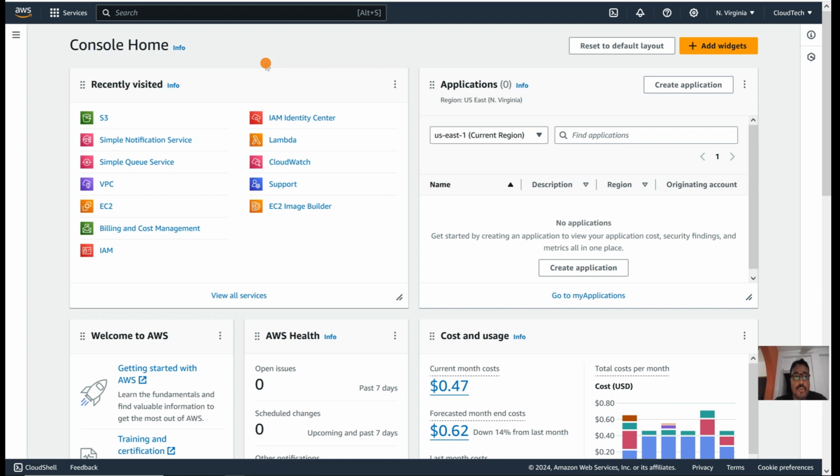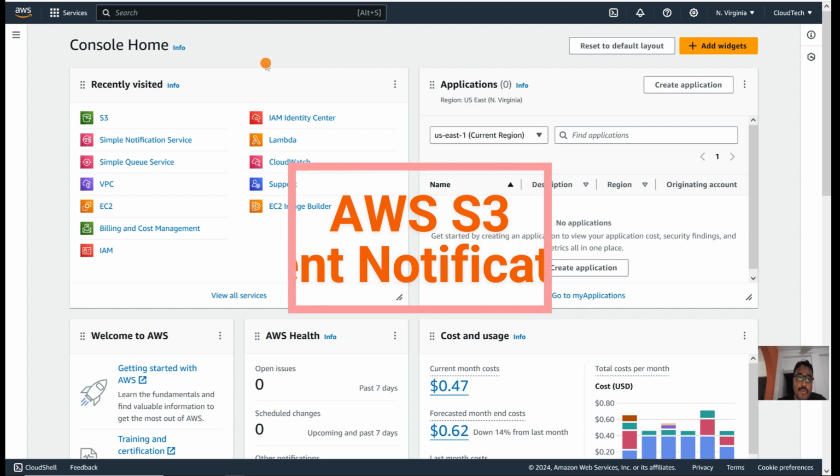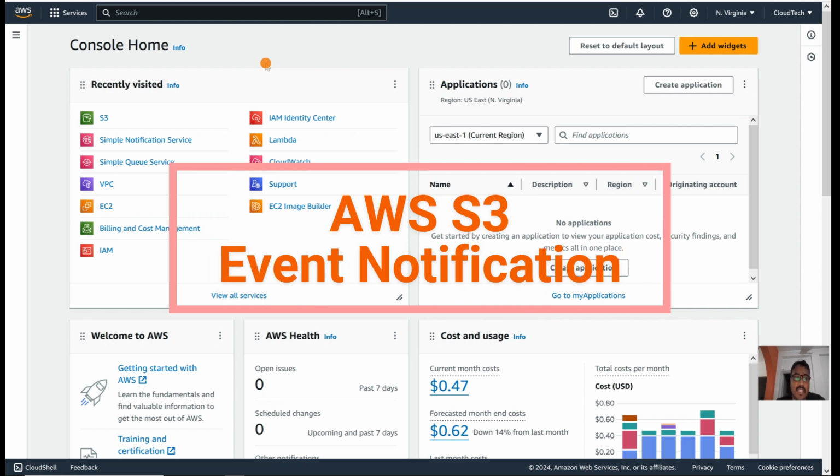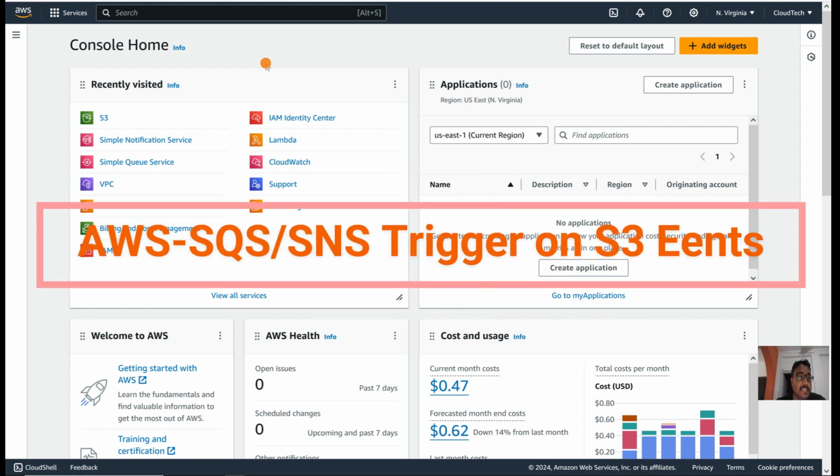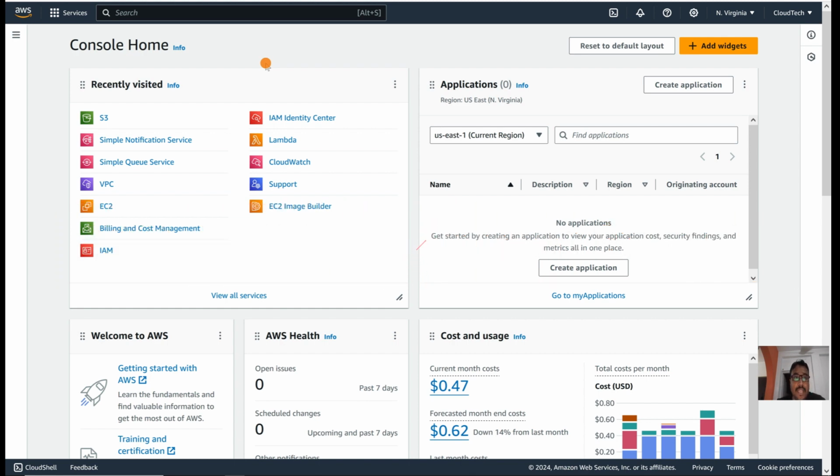Today I am going to demonstrate AWS S3 event notification. If you want to configure S3 event notification with AWS SQS, Simple Queue Service, or if you would like to configure S3 event notification with AWS Simple Notification Service, SNS, then how we can do that. Today that part I am going to demonstrate.